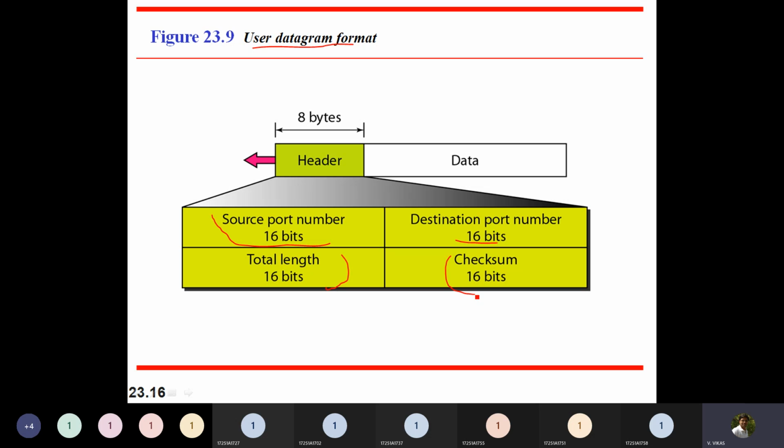Then the total length field. One more thing, I have this total length calculation in IP also. Again we are considering total length calculation here, because UDP doesn't want to completely rely on IP, that is the internet protocol, to come up with the length of its data. So we are trying to include the total length field here also.